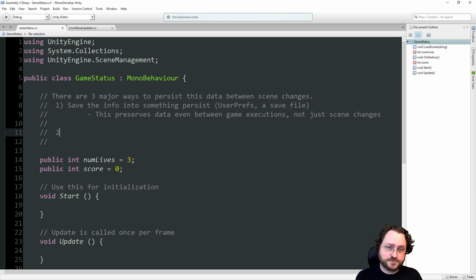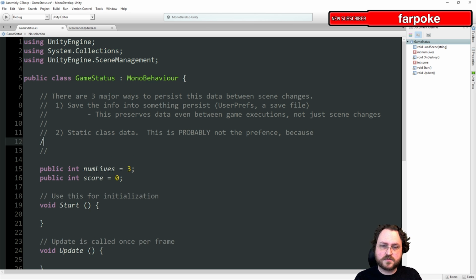Option number 2 is static class data. This is probably not the preference, because it's easy to goof up as a beginner.